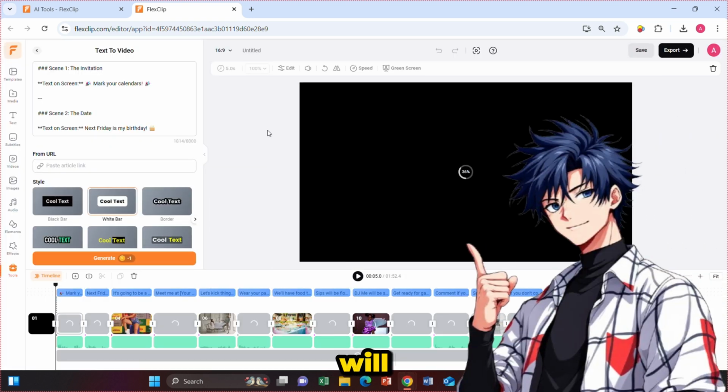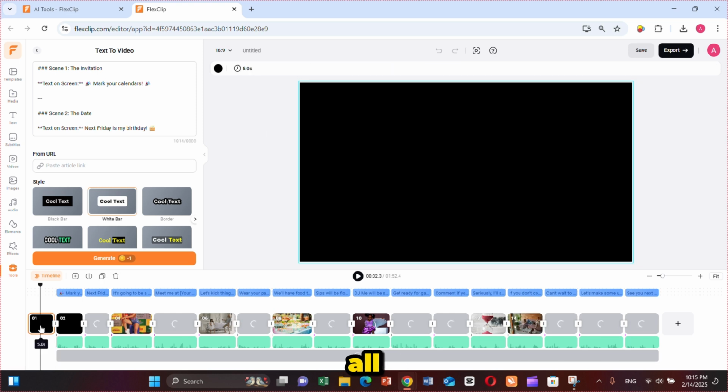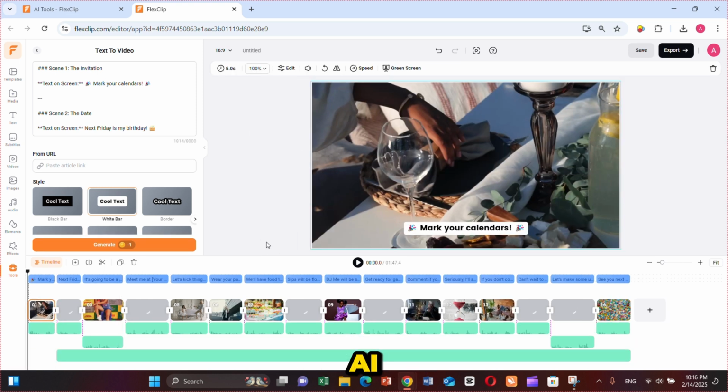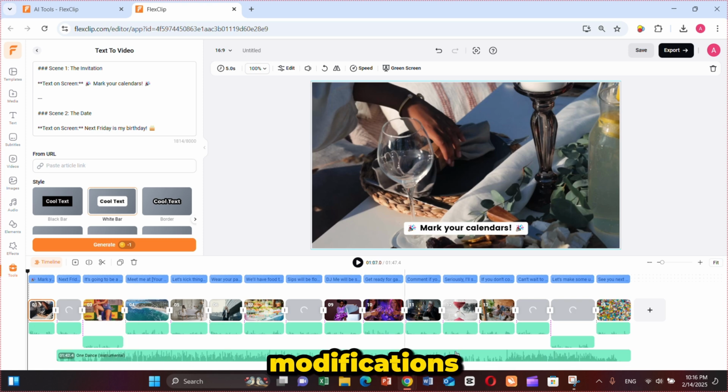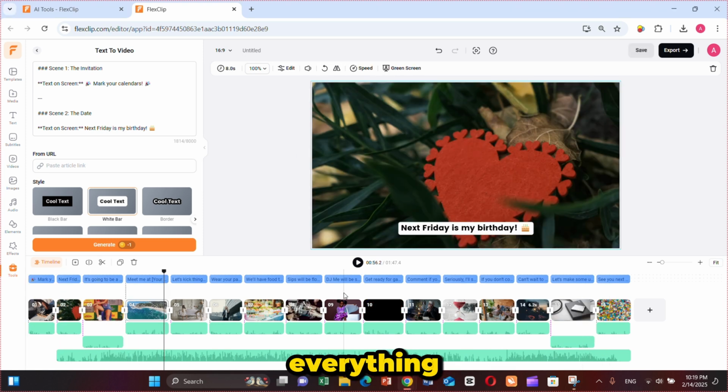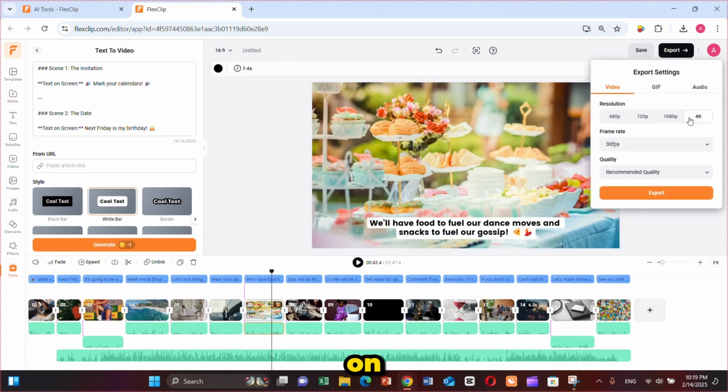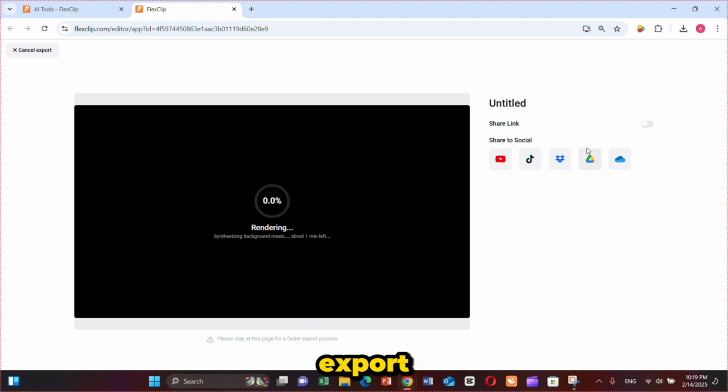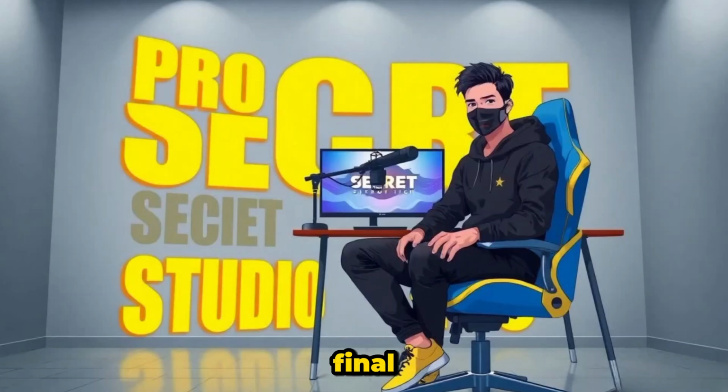After that, it will take you to the video editor, where all scenes are perfectly arranged by AI, including voiceovers and background music. If you need any modifications, you can easily make them here. Once everything looks perfect, simply click on Export. Here, you can see that FlexClip offers up to 4K resolution with a high-quality frame rate. Select your preferred resolution, then click Export. Now, let me show you the final result.